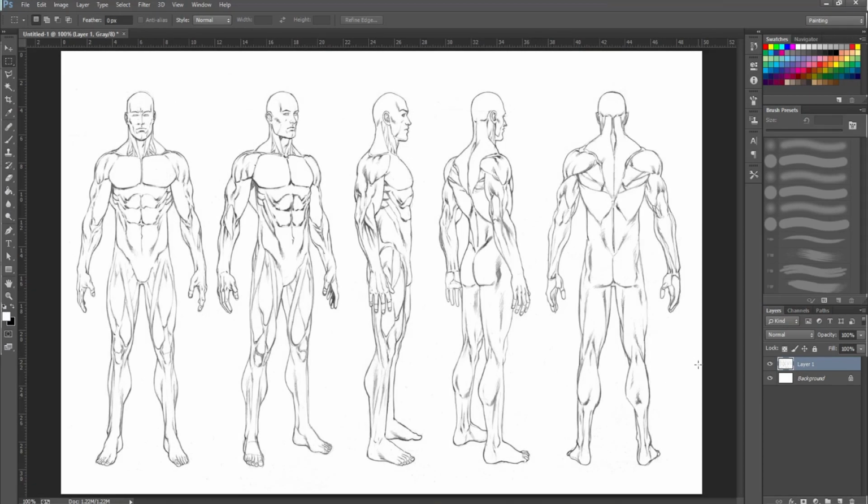Hey guys, and welcome to a brand new tutorial. This time we've got low poly character modeling. Now, the first step of character modeling is to set up a good reference box.